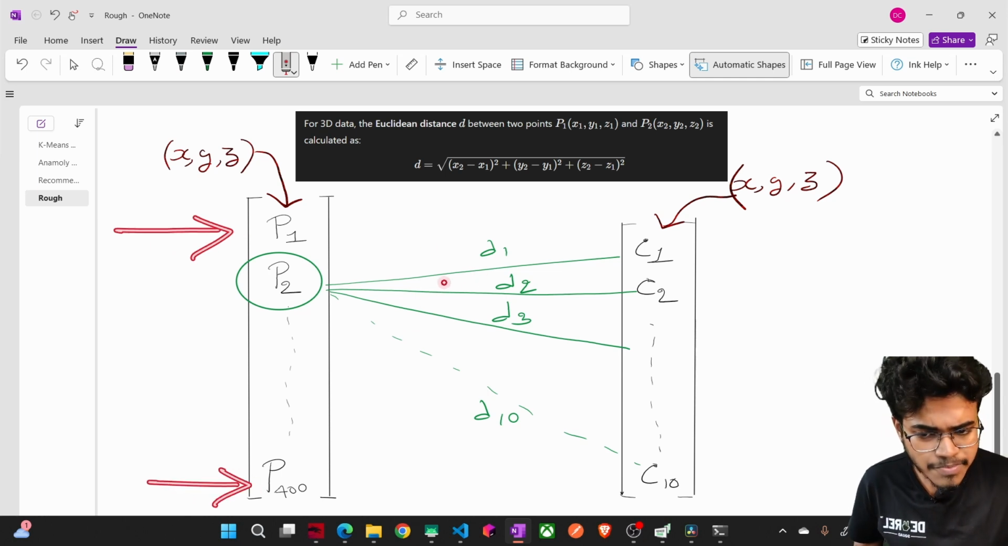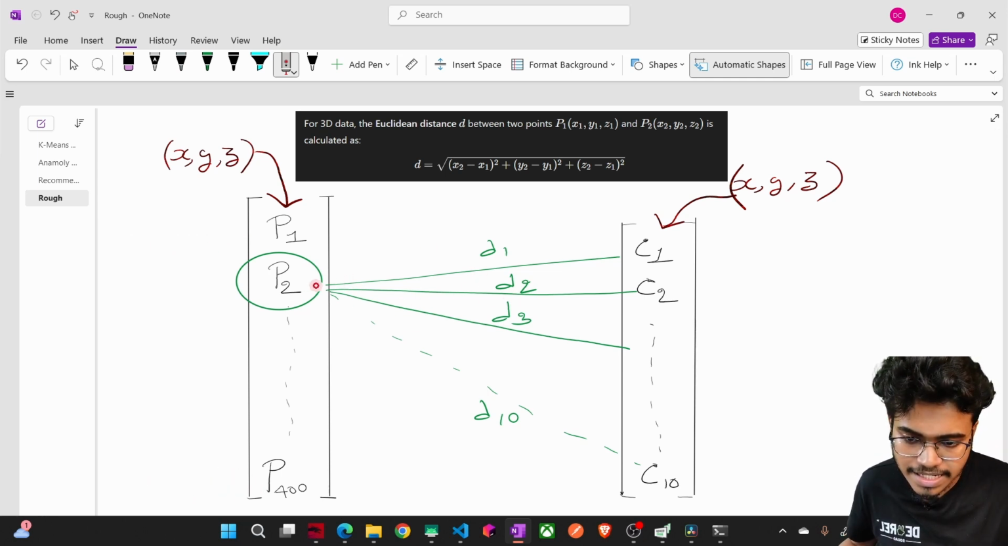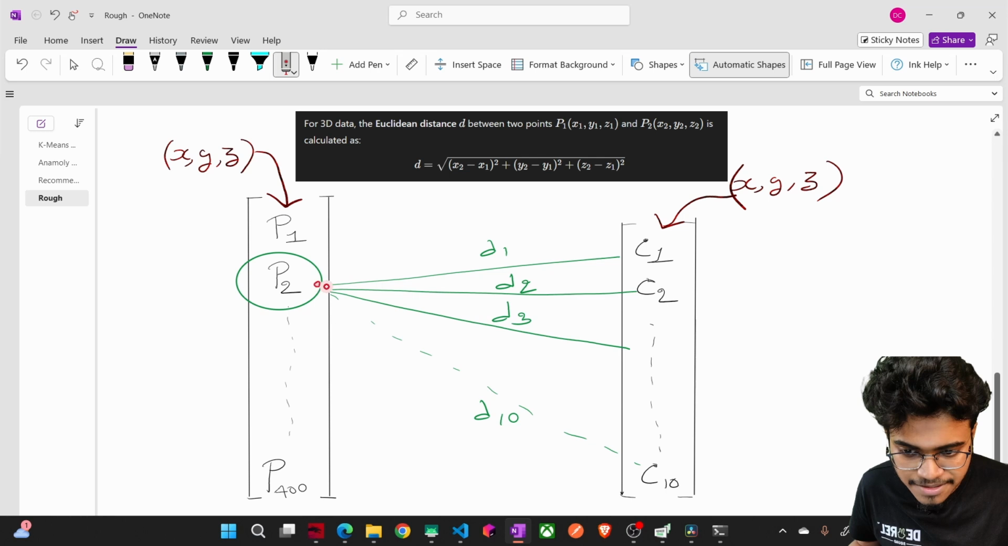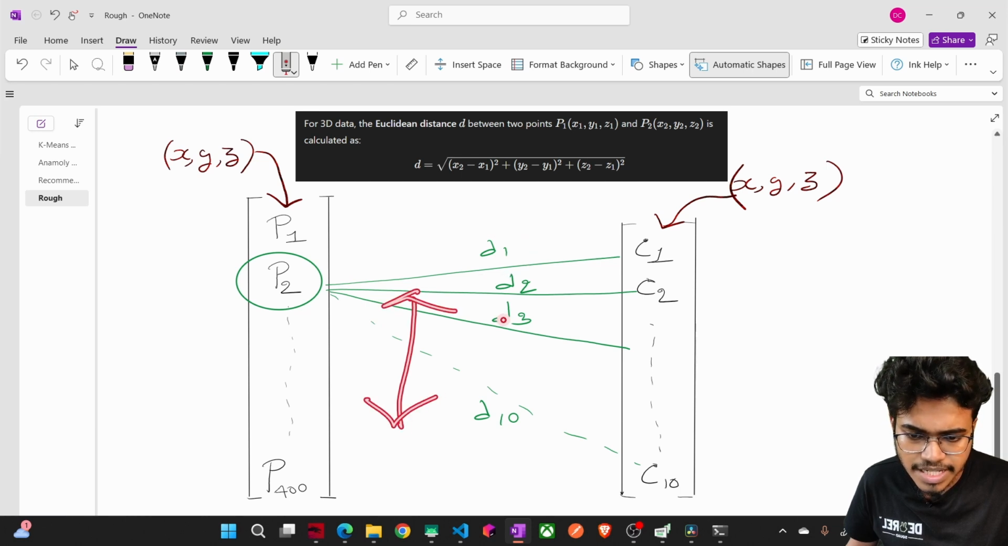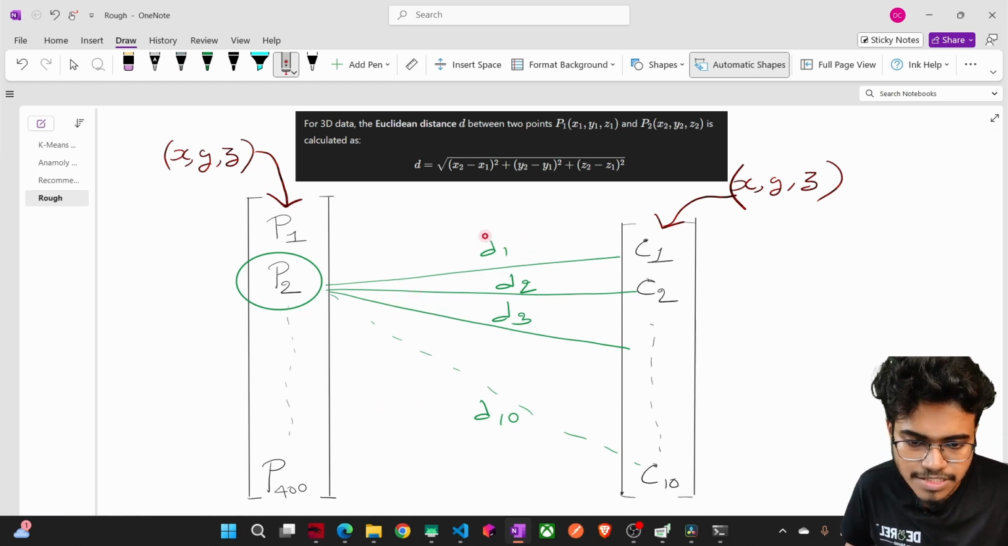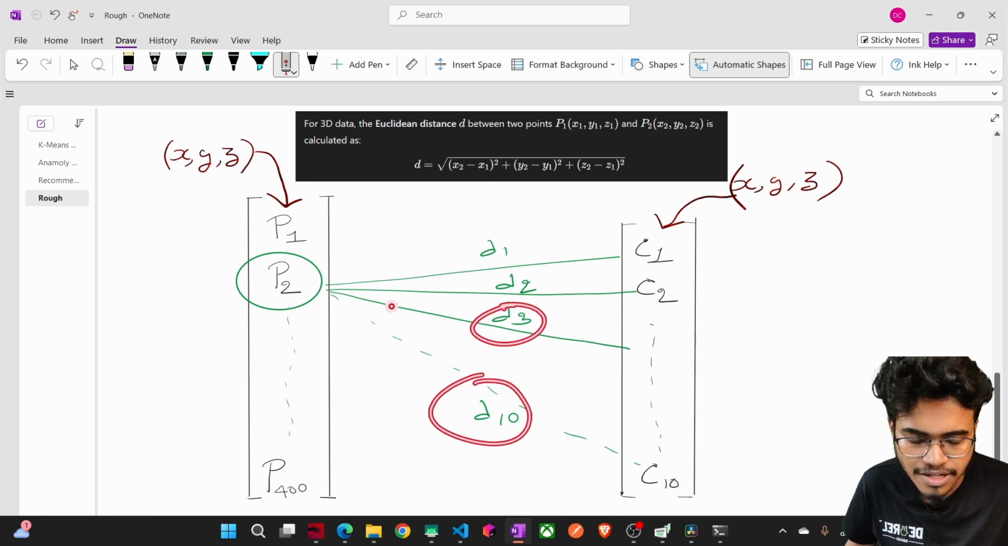But the really big problem is, just think about the operation where you calculate the distance between P2 and C1. Is this operation dependent upon any other operation in your program? The answer is no, because to calculate D1 you don't need the value of D10 or D3 or anything else.